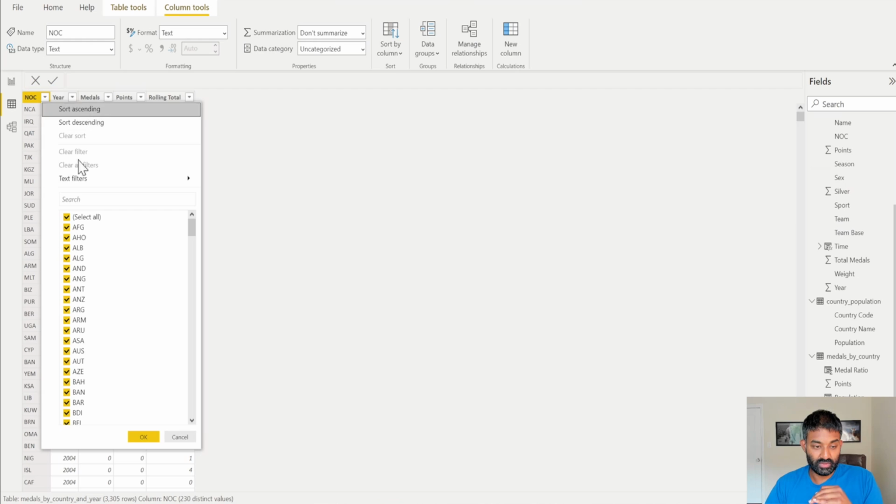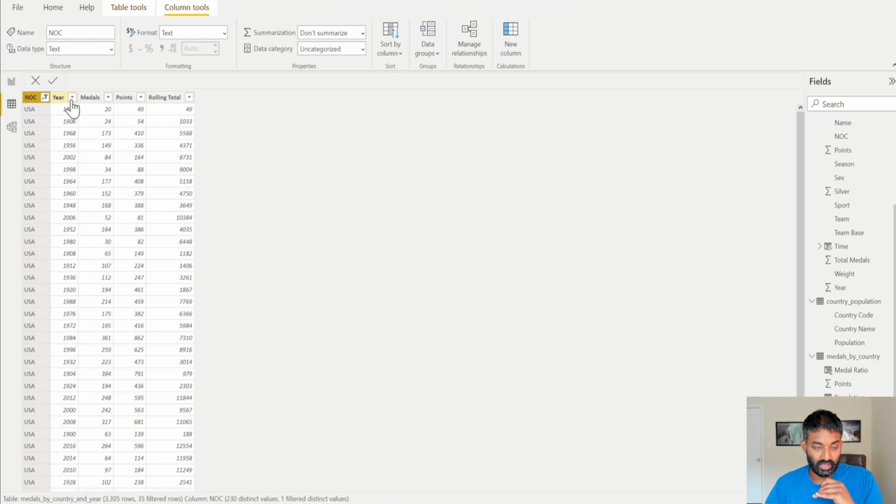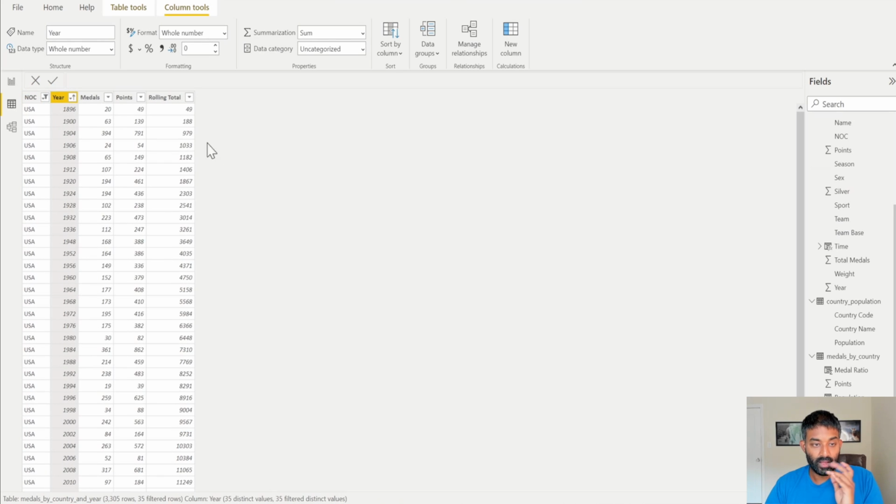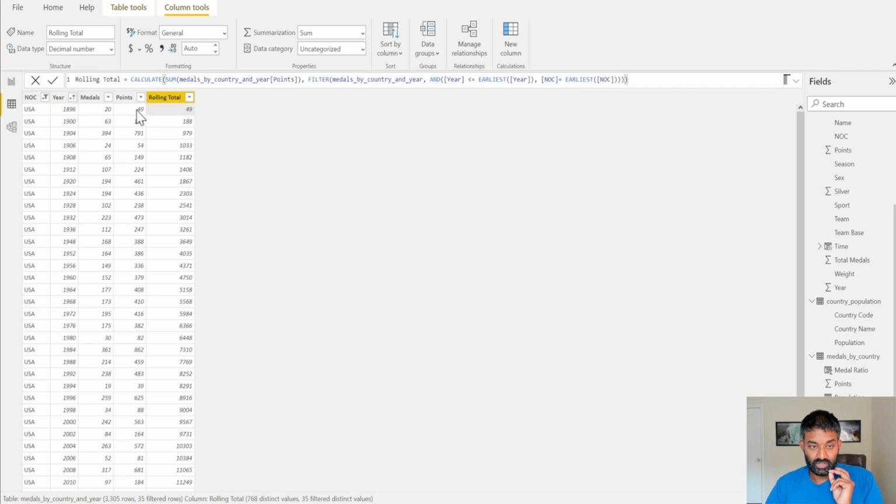So let's actually only select a single NOC. I'll select USA just to make it easier. And then let's sort by year. So what this function does is, in the first year, it's basically saying, okay, there's no rows lower than this. So we're just going to take the total number of points from this row.